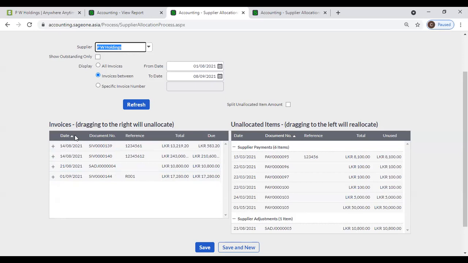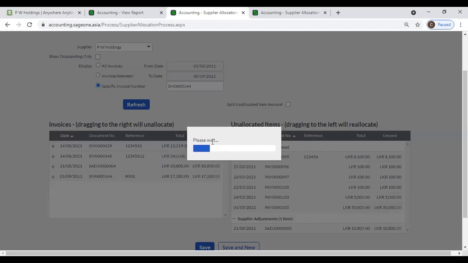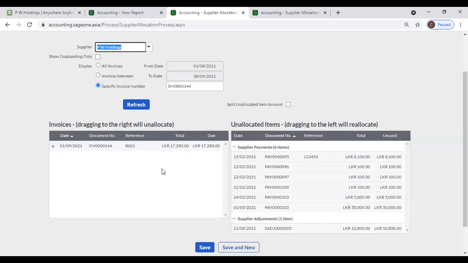Okay, now here we have selected from 1st of August to 8th September. So in that period, the invoices will display here. Next one, specific invoice number. If you select that option, this box will activate. You can enter invoice number here and you can search. Then system will display only that invoice.